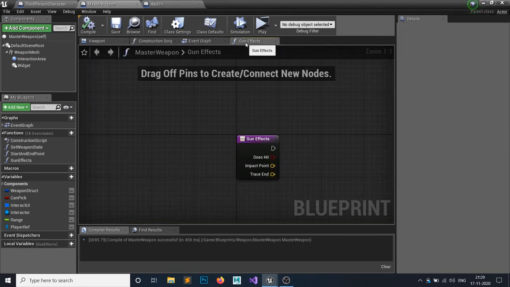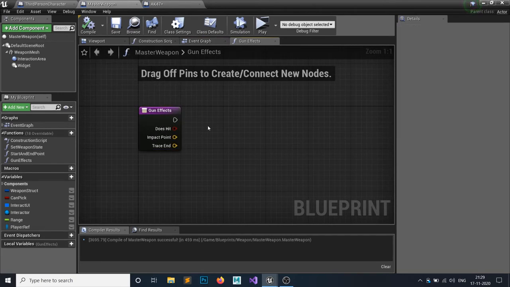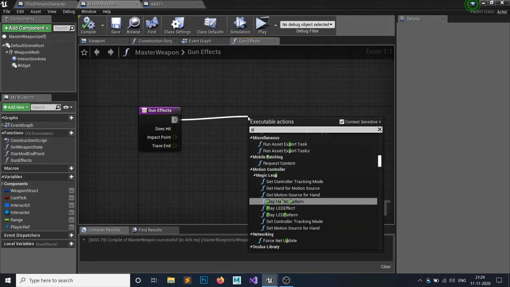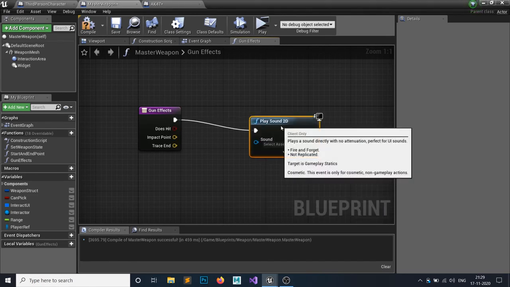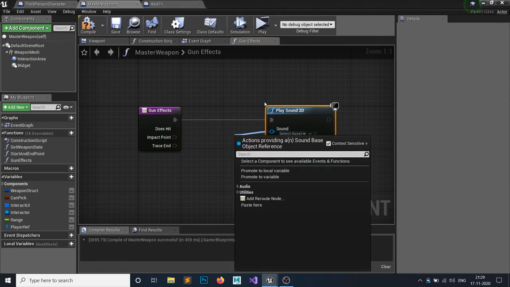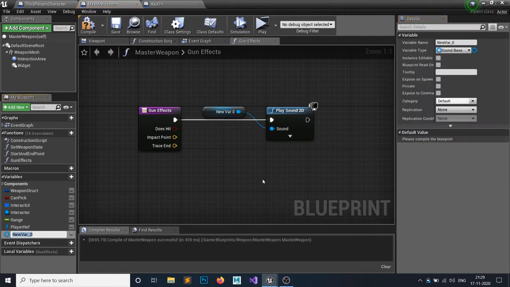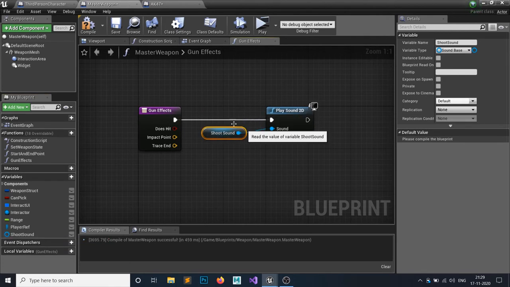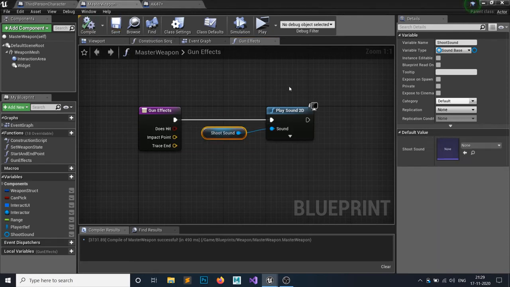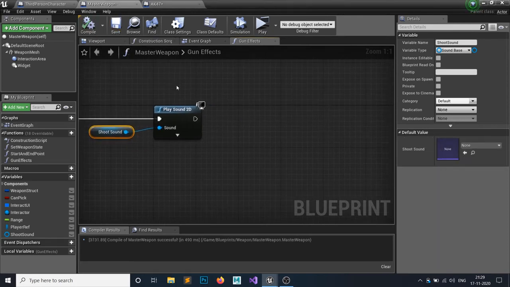So this gun effects function should be called, and we haven't done anything yet. So let's code this gun effects function. For that, first things first, let's play a sound. So play sound 2D, and let's promote it to a variable, because different guns have different sounds. Call it shoot sound. Okay. Then I need to play an animation montage.